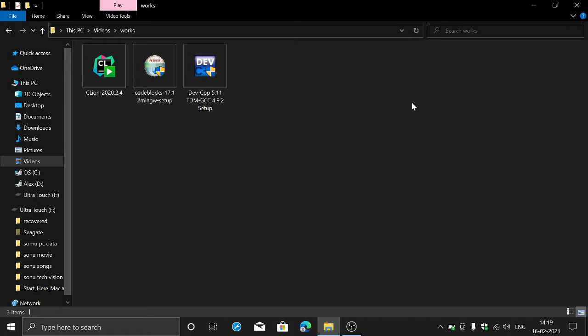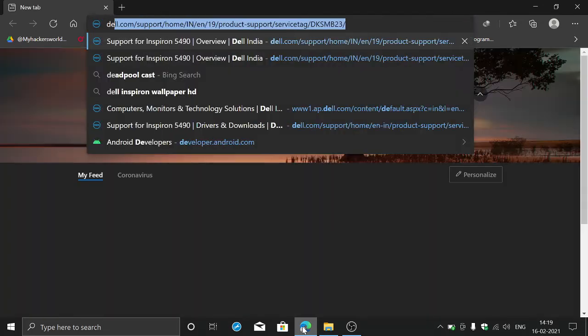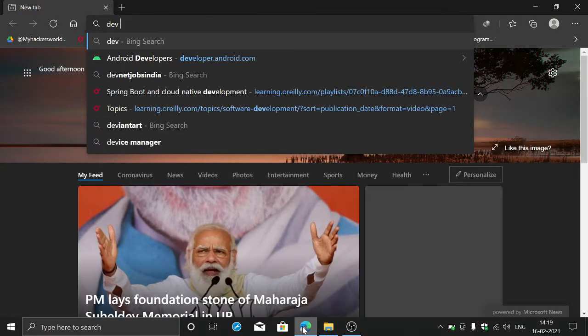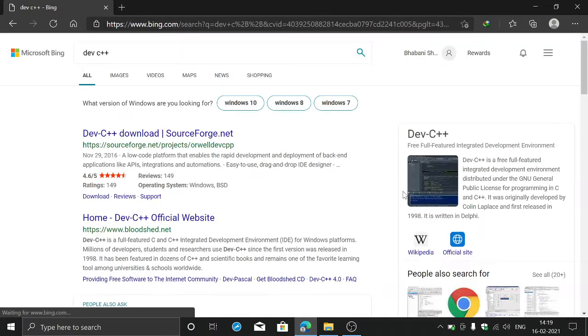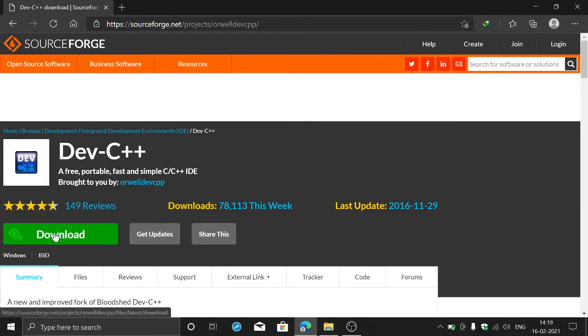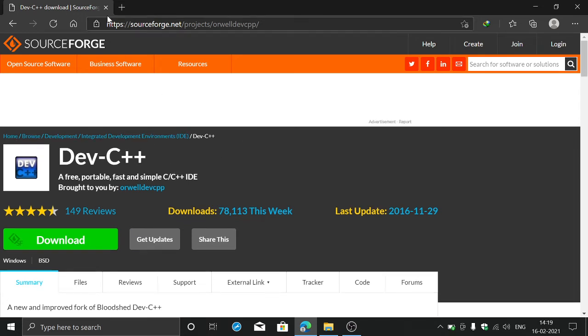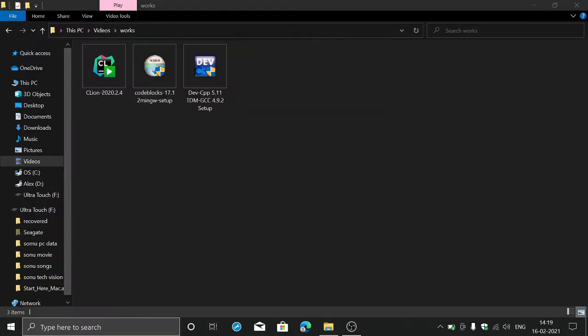Here you can see that in my works folder there are basically three softwares. One is Dev C++, and you can download it by visiting the Dev C++ downloads page, from the SourceForge network. If you open it, here you can download it and install it as per the guided setup. Once you're done, you can open it by clicking Dev C++ and pressing enter.